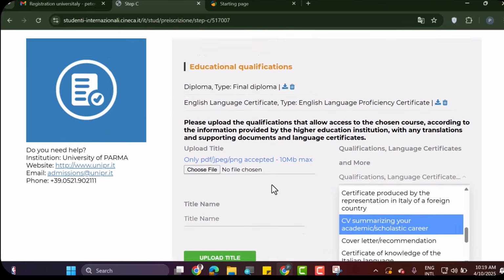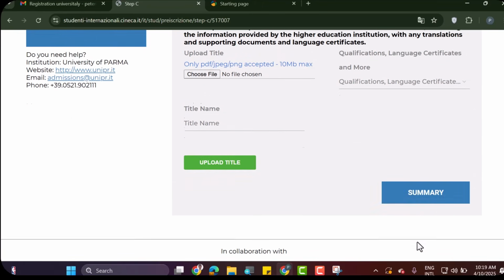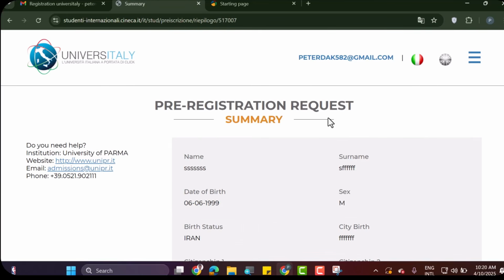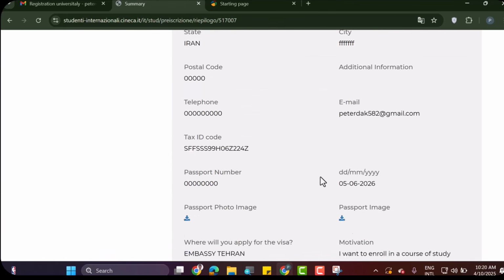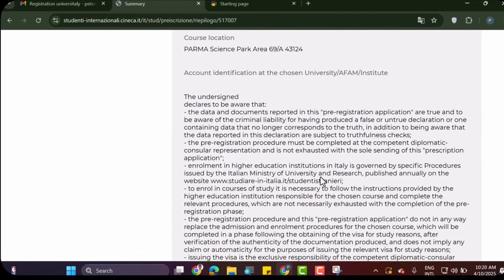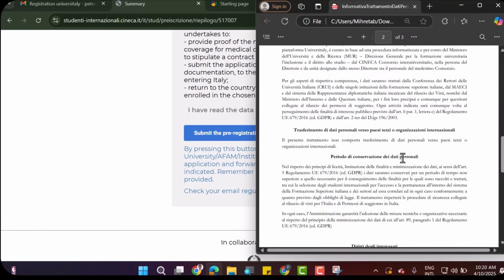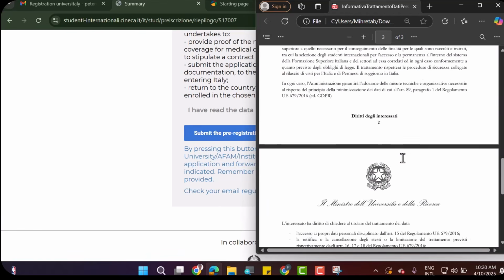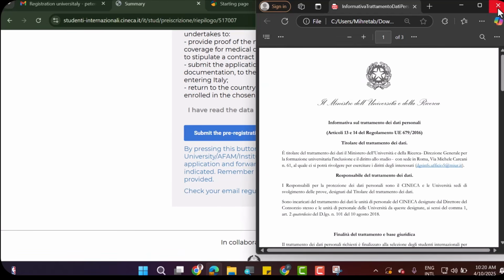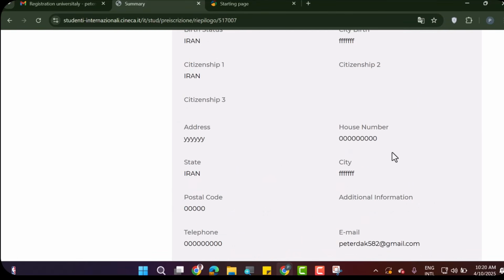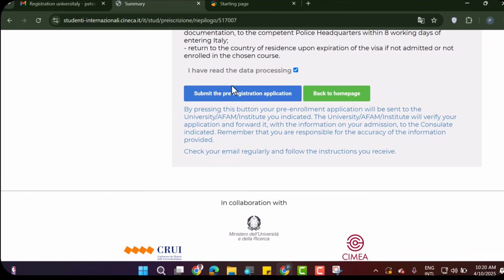After doing all this, say summary, and it says pre-registration request summary. This is the information you provided. This is all the information you provided. And after doing this all, I have read the data processing. See each and every piece of information regarding this pre-enrollment. You can read about this one, and by cross-checking everything, you can say submit the pre-registration application.